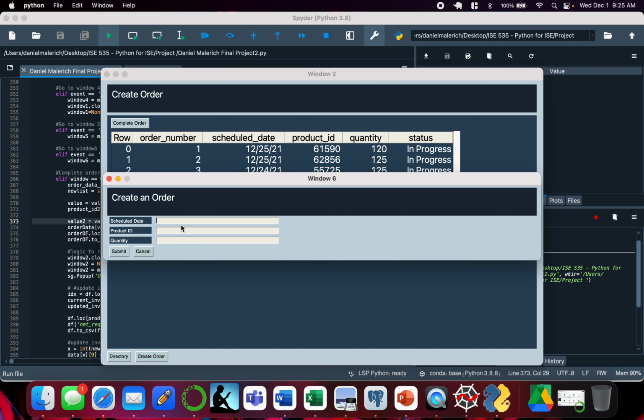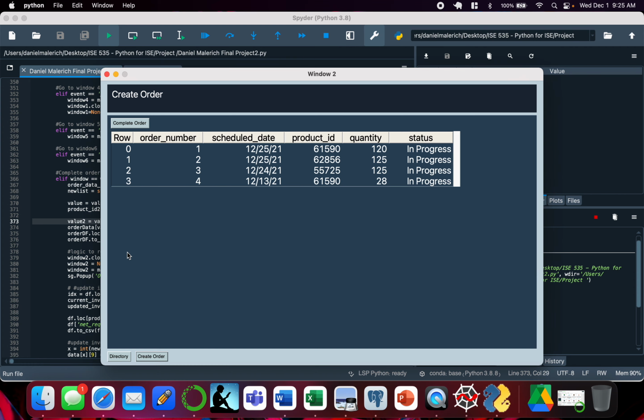So I'm going to create a fake order using a bad product ID to show off the input filtering. So it won't let you do that. I won't go through every single filter, but the user is protected.